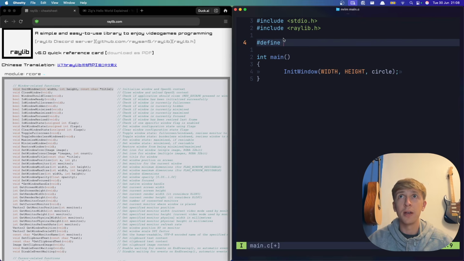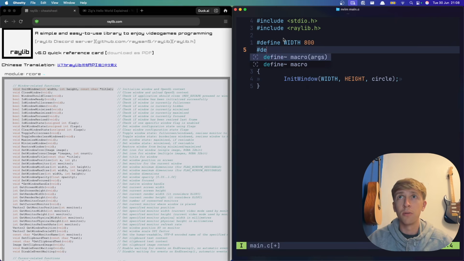So if we go define, and we'll have width, and it doesn't really matter, 800 by 800 will do for now. Height. Oops.